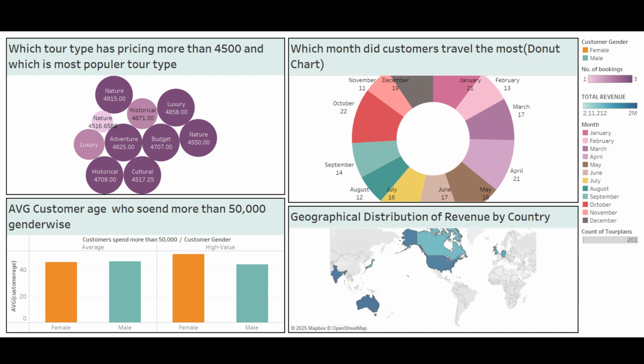In the bubble chart, we are getting the tour types which have a pricing of more than 4500. Basically here we are getting the most popular tour type, in which the number of bookings is high. So we have done it in a bubble chart.